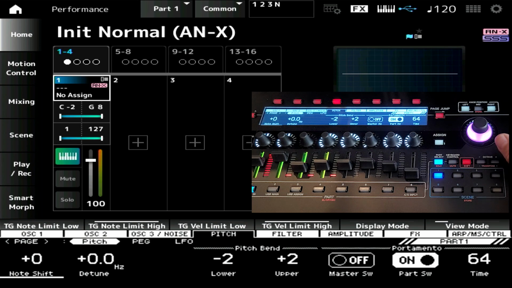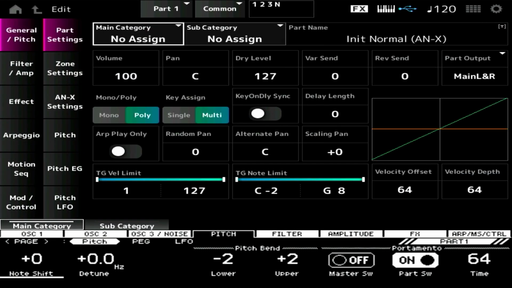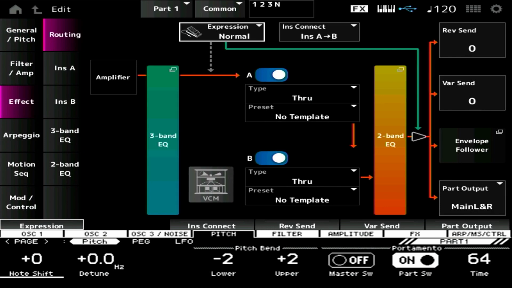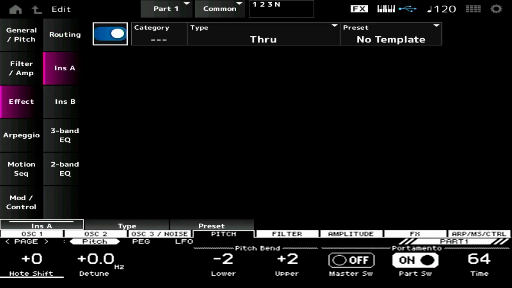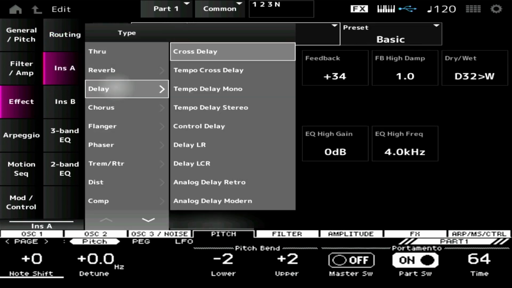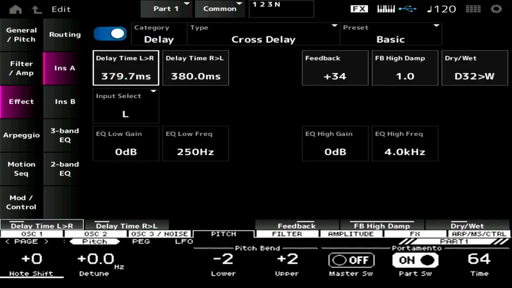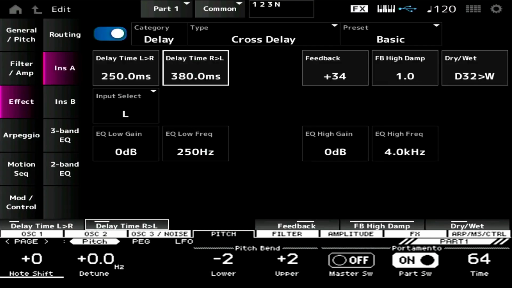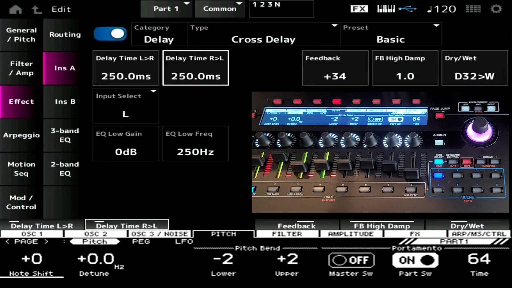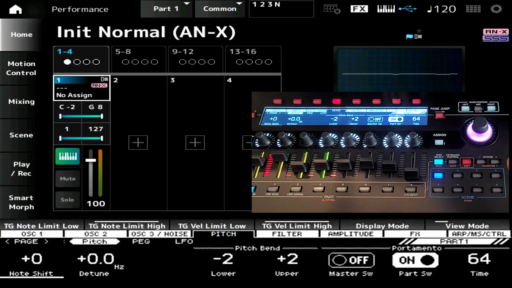So let's bring in that sound, and we're going to put an effect, and we'll put insert A, and it's going to be a delay, and cross delay is fine. That's probably too much. Let's try about 250. We'll do that the same one over here. Let's see what that sounds like. All right, that's it. That's the first sound. That's pretty simple. That's easy enough to do.